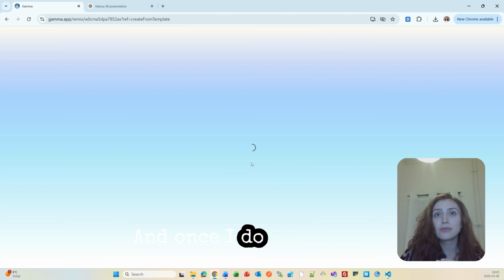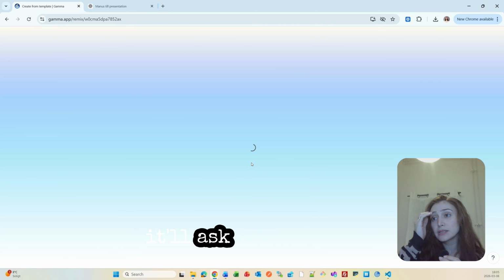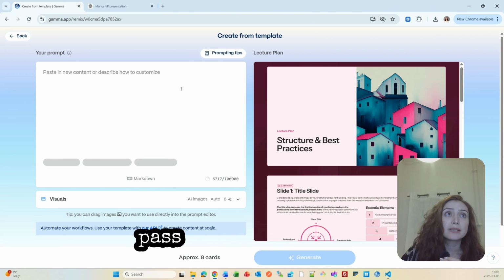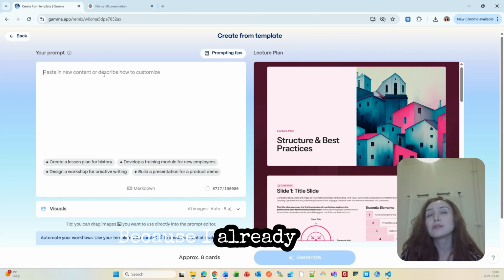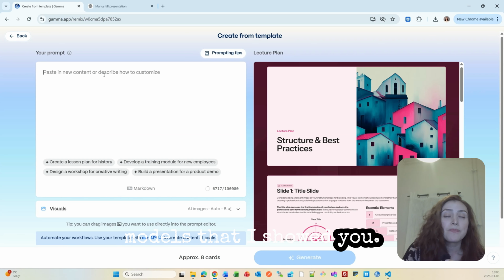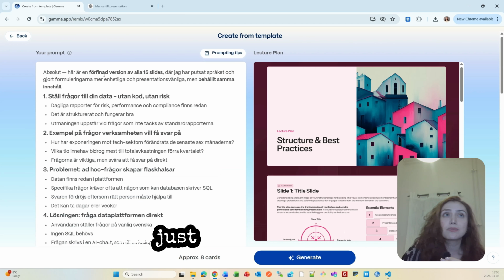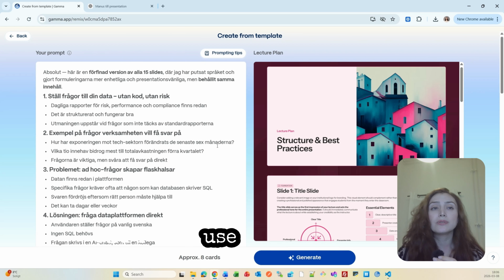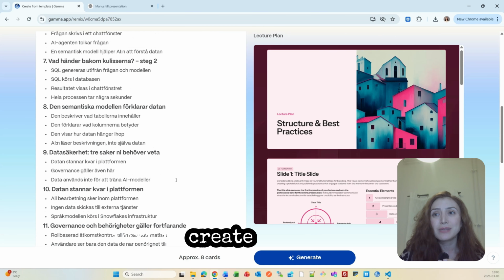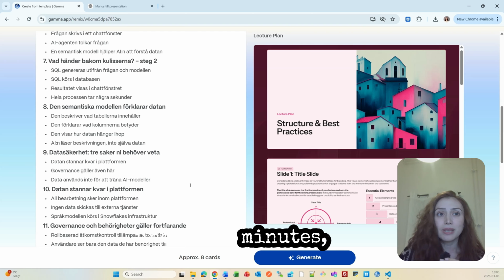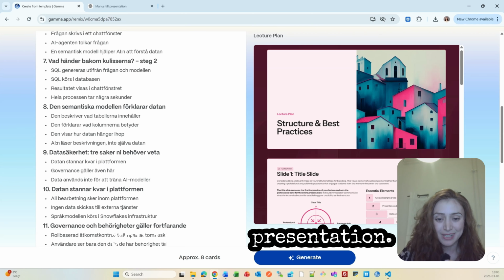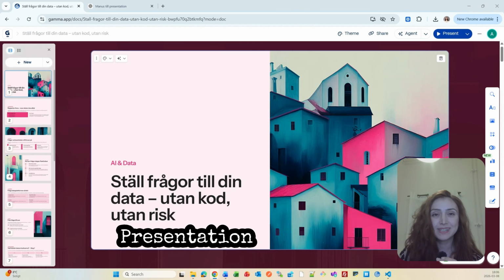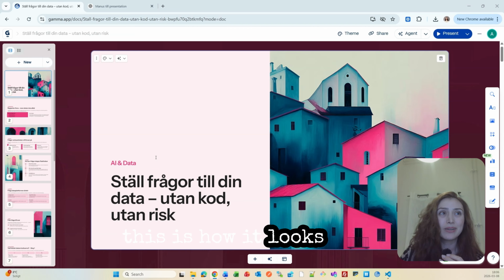Once I do this, it will ask me to either pass in new content or describe how to customize. Because I already have the manuscript that I showed you, which I created in ChatGPT, I will just pass the same manuscript and use exactly the same text to create a presentation with this template. This will also take under 2 minutes, and once it is ready, I will come back and show you the final presentation. Presentation is ready, and this is how it looks.